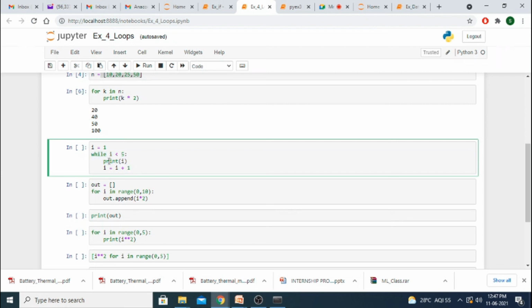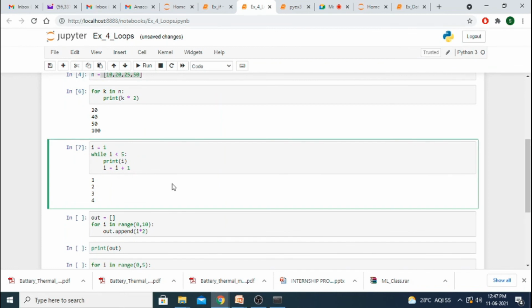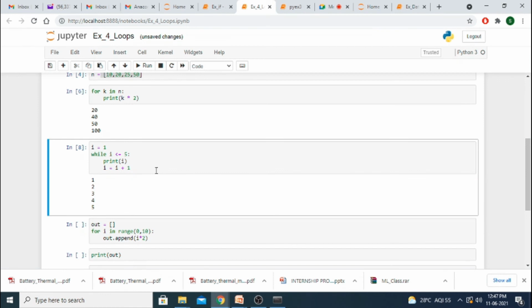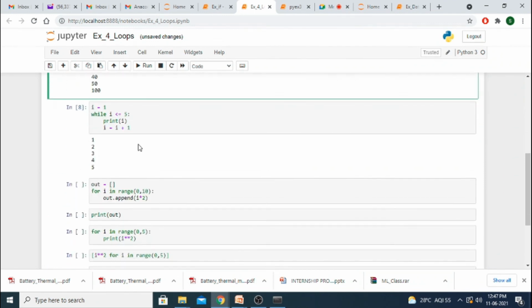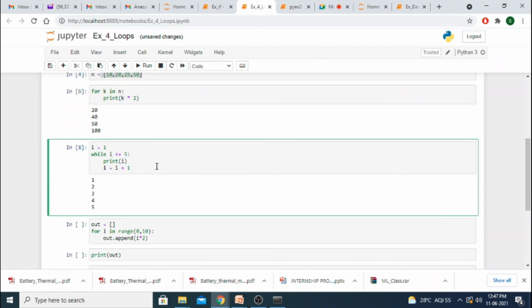So it will print i as 1, then increment, go back and check the condition again. It will print 1 2 3 4, up to 4, because I am giving less than only. If you give less than or equal to, it will print up to 5. Okay, you can understand. So that is a simple for loop and a simple while loop. Whenever you use a while loop, you have to declare the index variable above, and make some condition to decide when to exit the loop.